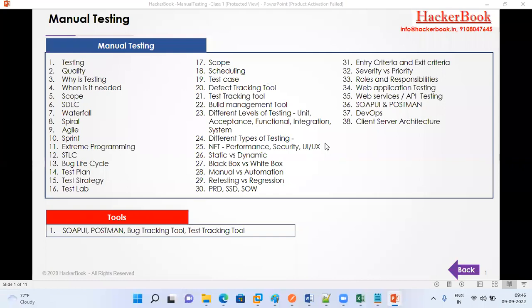So what does it mean by testing? Let us get started then. Within 3 weeks, I'm going to finish manual testing. We have some job opportunities. I'll try to place you guys for those opportunities.